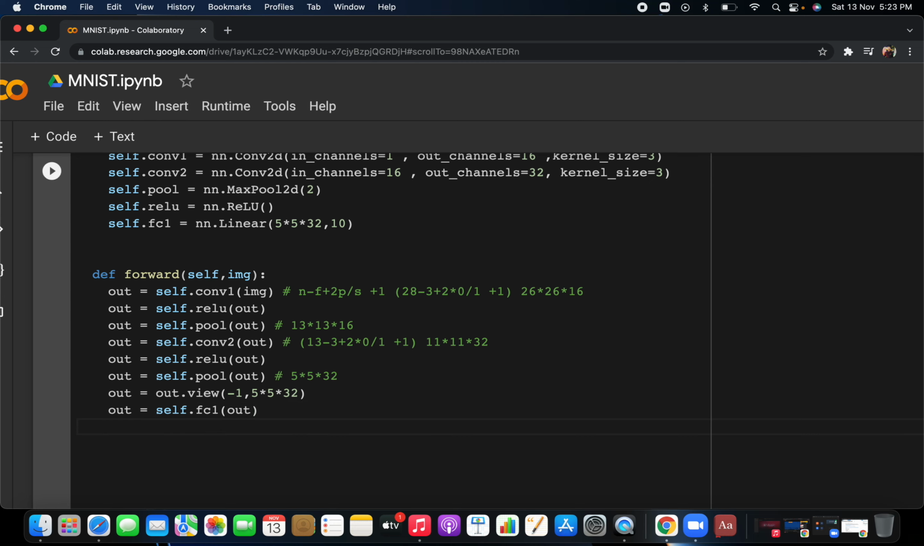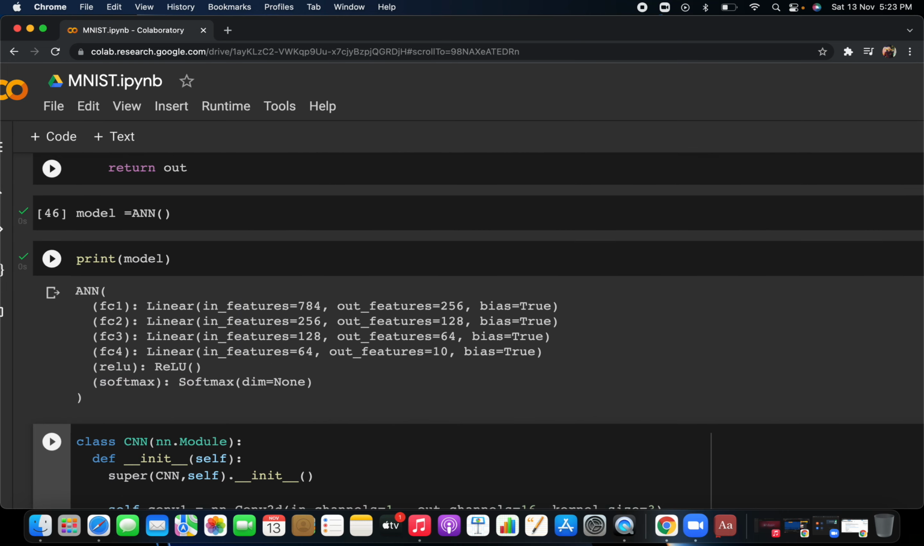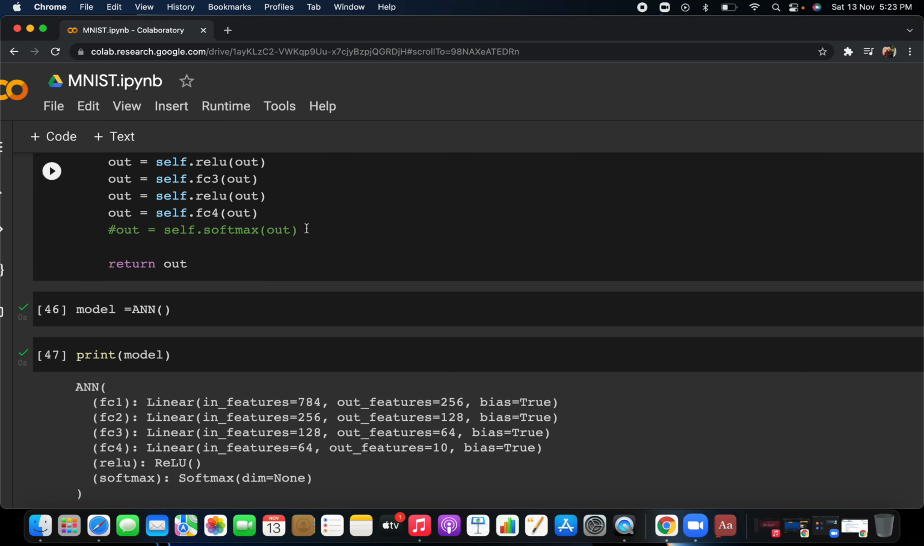So you have already passed the previous input here, and after this will be your output. If you are using the cross entropy loss, there is no need to pass after that the activation function, that is the softmax activation function. But if we are using some other loss function, then you again have to apply the activation function, like self dot softmax out. I think you understand this much better in the ANN also, so no need to explain again the softmax activation function.